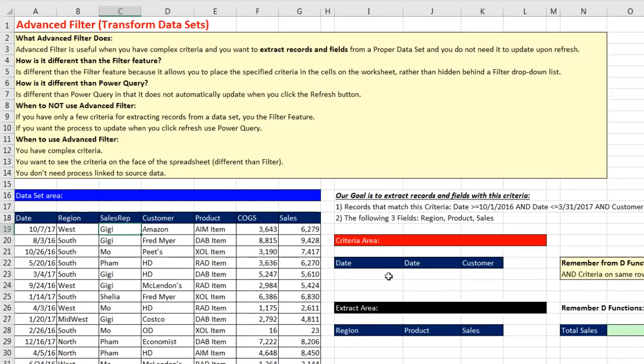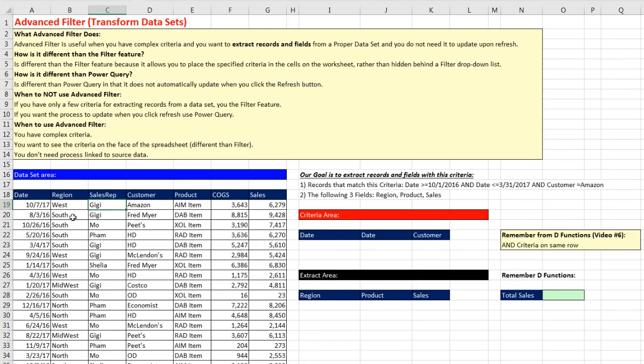Now let's look at our first example. We're always going to have three areas. The data set area, that's just a proper data set. Field names at the top, records in rows, empty cells all the way around. The criteria area, we're actually going to have to list field names and criteria below. Now, we already know how to do this criteria area fluently because we used D functions back in video number 6. And the way we set up the criteria area is exactly the same as D functions.